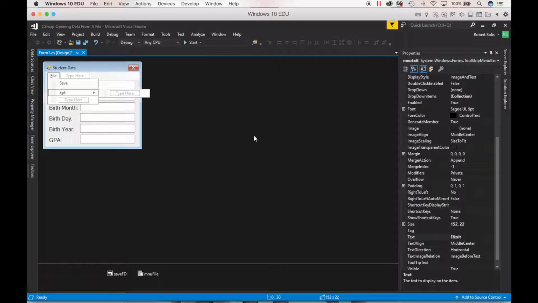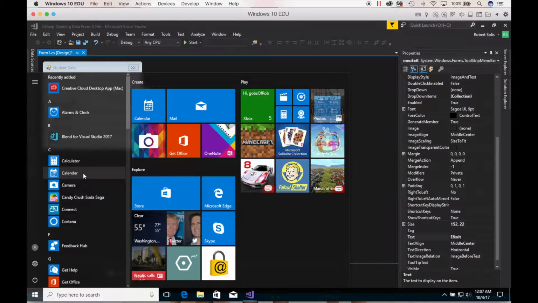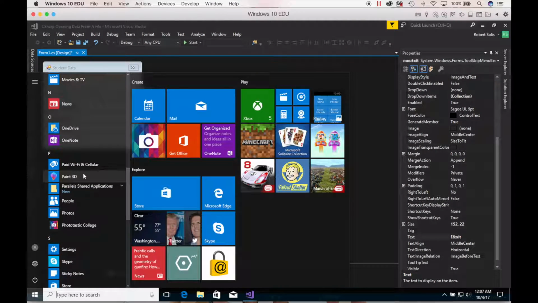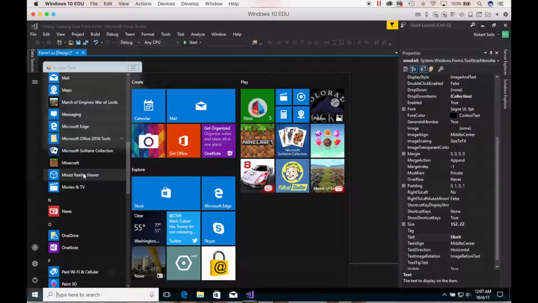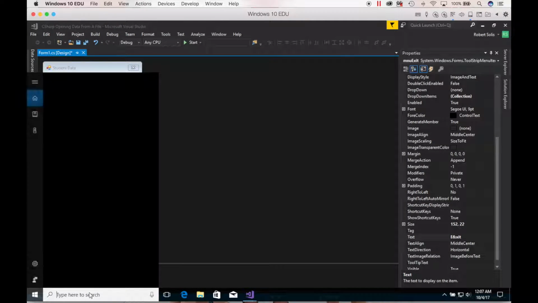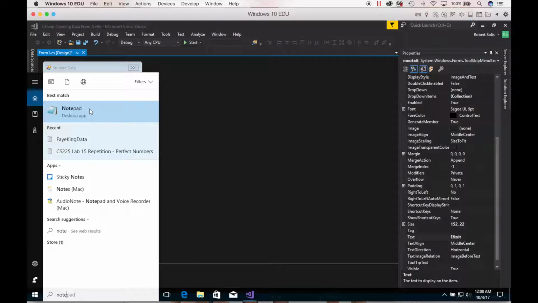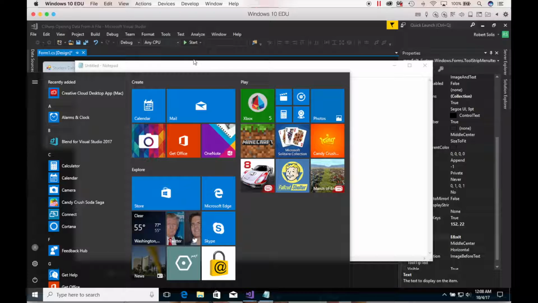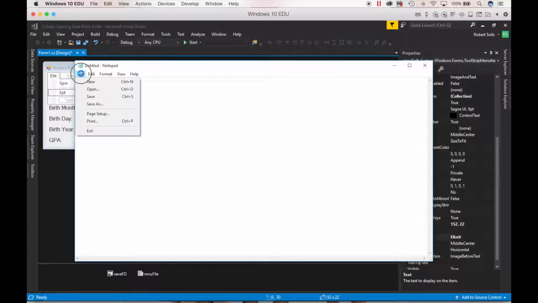Now, I always forget what the alternate keyboard shortcut is for a Windows program. So let me just open up Notepad and remind myself. I can't find it here. Let me just type in Notepad. There it is. And if I press Alt, and let's see here. Should be Alt. If I hit Alt, how come it's not working? There it is. Okay.